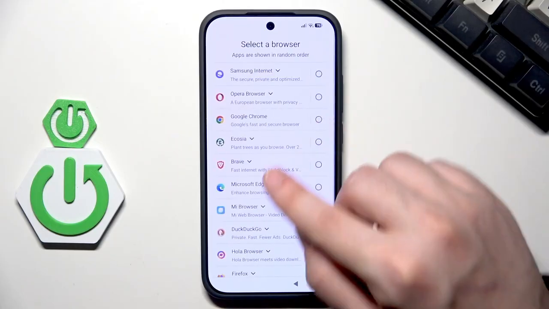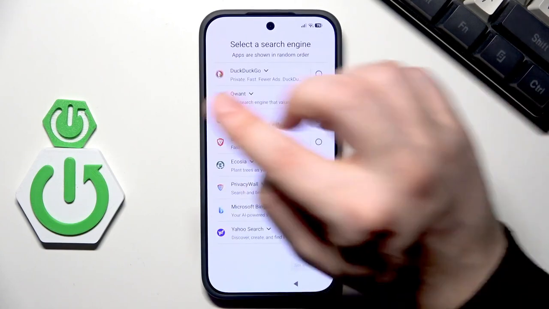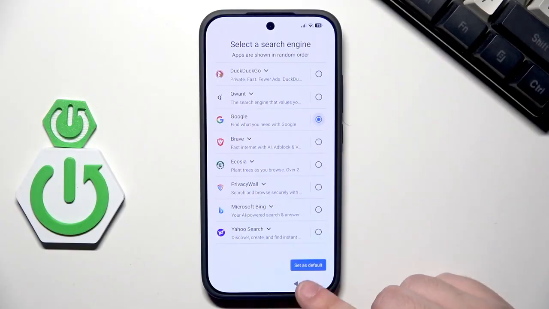Now click on next, select your default browser. I always pick Google Chrome, that's my favorite browser. And when it comes to the search engine, I always pick Google.